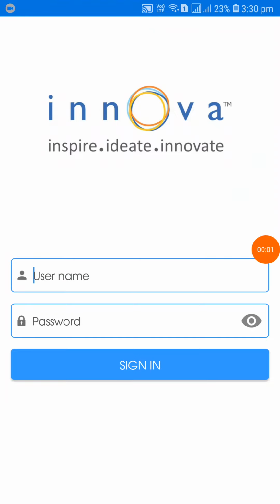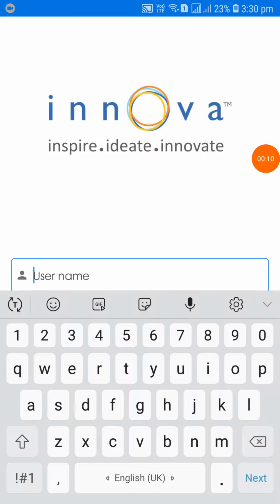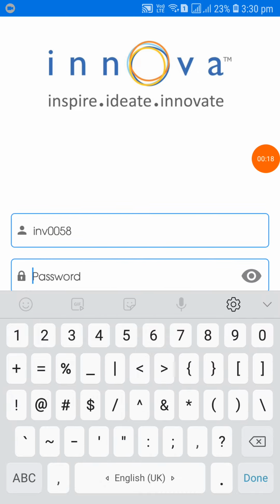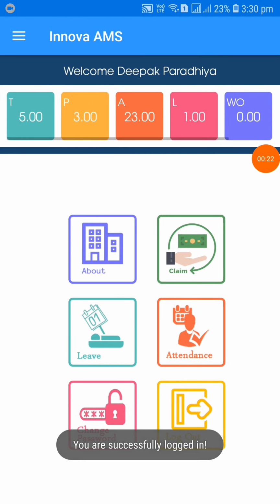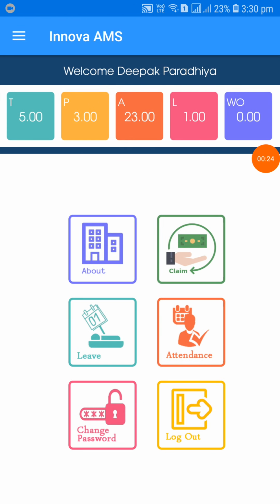Hello. In this video, we will see how a head of department or an HR person will be using the mobile application. So first, we will log in with the user credentials. This is the home page. Once the head of a department or an HR person logs in, it will redirect you to the dashboard page.